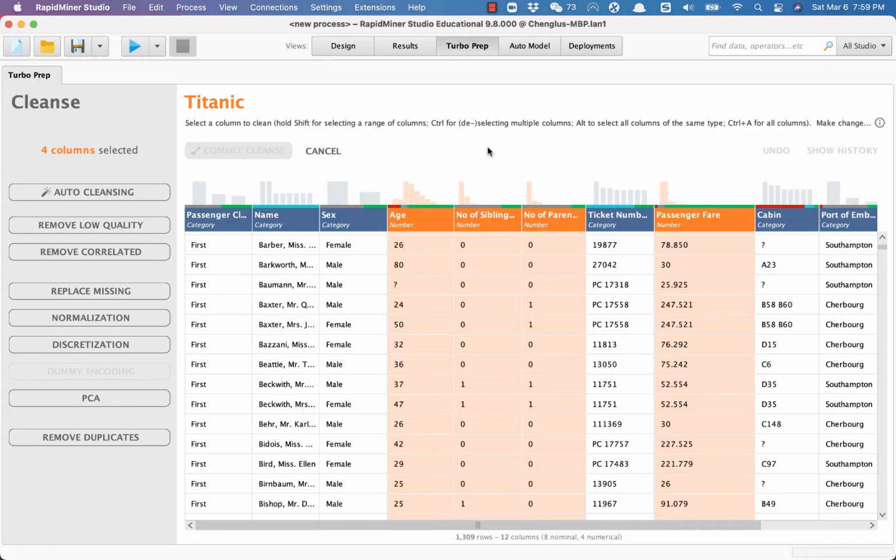Okay, PCA, Principal Component Analysis, quite a fancy word. It is the technique to reduce the number of numerical columns by creating a smaller number of numerical columns, which are linear combinations of the original ones, while the data variance is kept.